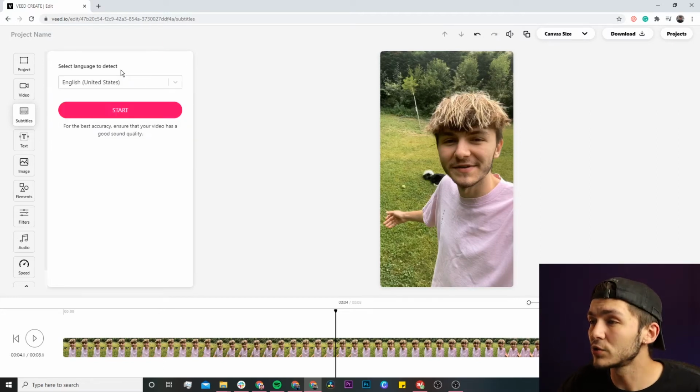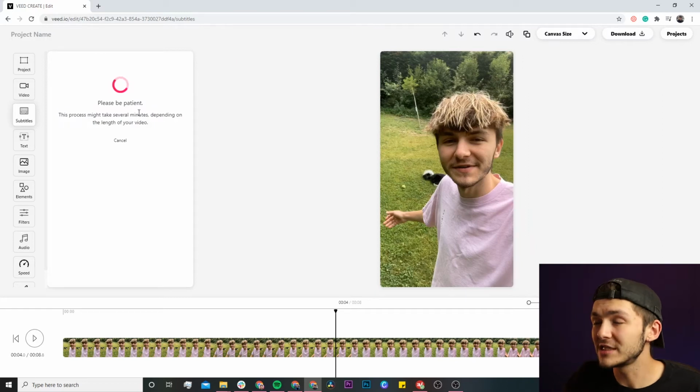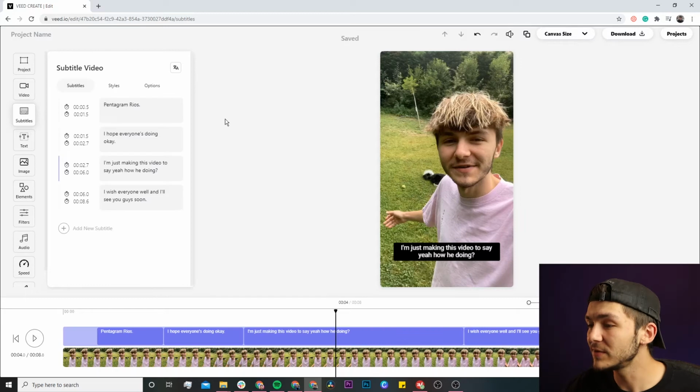Now, if I click on the auto subtitle tool, I need to choose the language that I'm talking in for Veed to automatically detect. So I'm speaking in English in this video, so I just select English and click start, but you can choose between a bunch of other languages. Now, if I click on start, Veed will automatically transcribe all of the audio from my video into text and turn that text into subtitles. As we can see, it's just finished.